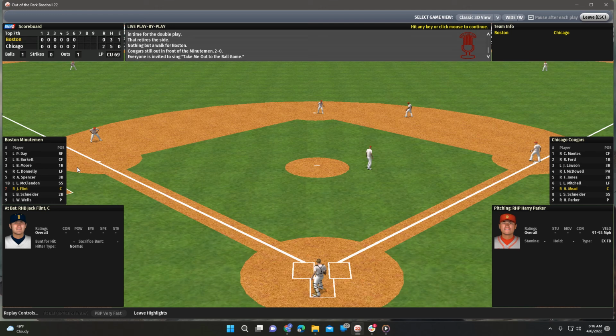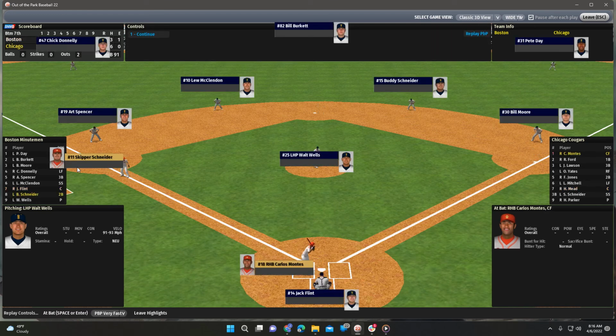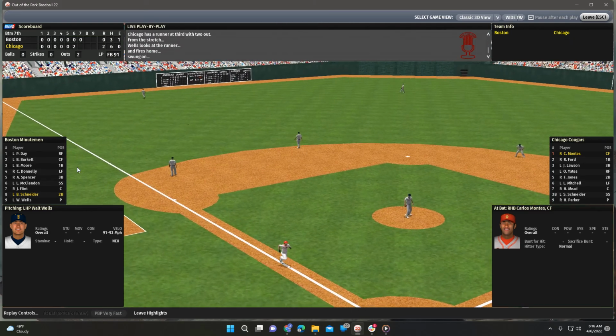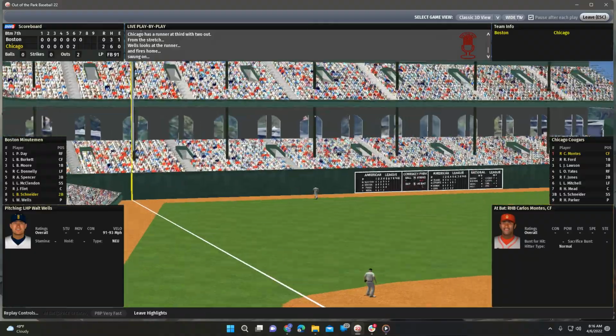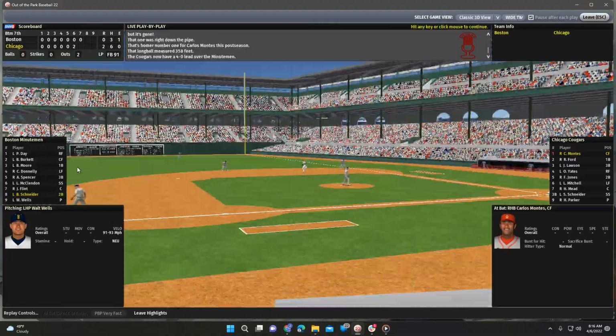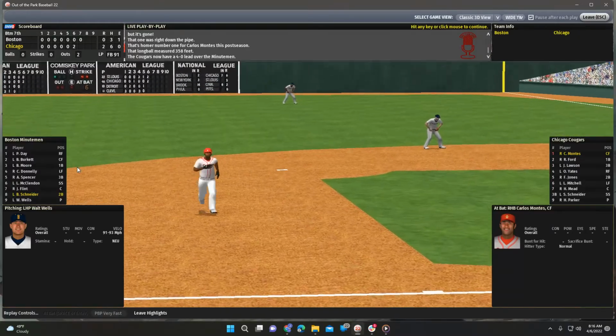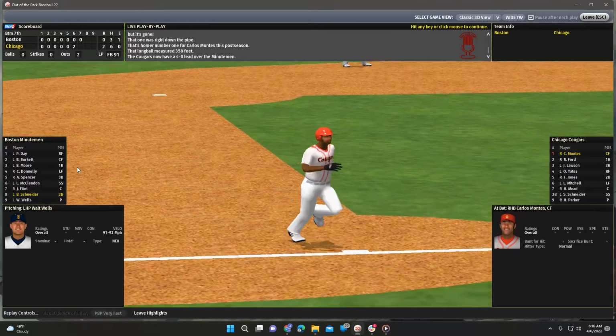Okay, so it's 2-0 now as we go to the bottom of the 7th. We have Walt Wells facing Montez. Montez lifts one deep to left and out. Home run, Carlos Montez, 358 feet. A 2-run shot that makes it 4-0 Cougars.